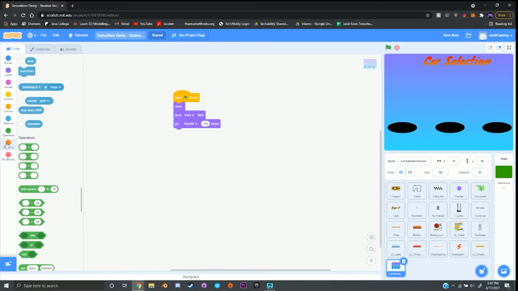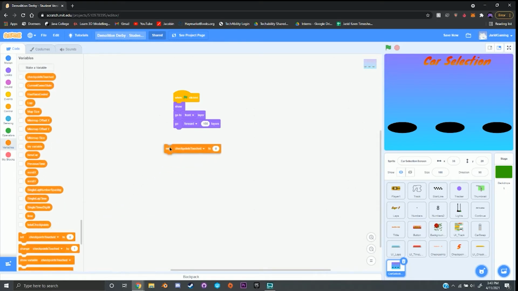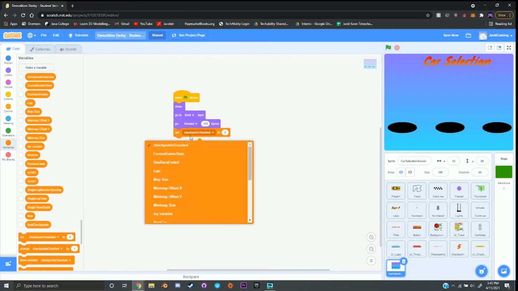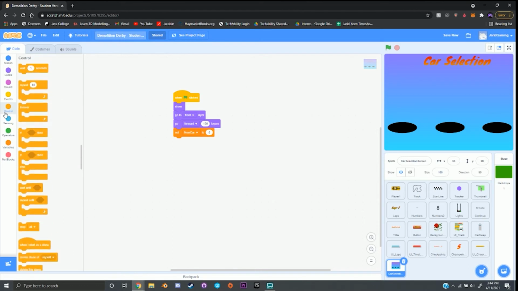Next, we're going to click on variables and look for set checkpoints to 0 and apply it to the bottom of our code. Click on where it says checkpoints touched and move it to new car. After we have that, we're going to click on control and grab the forever block of code and apply it to the bottom of our code.